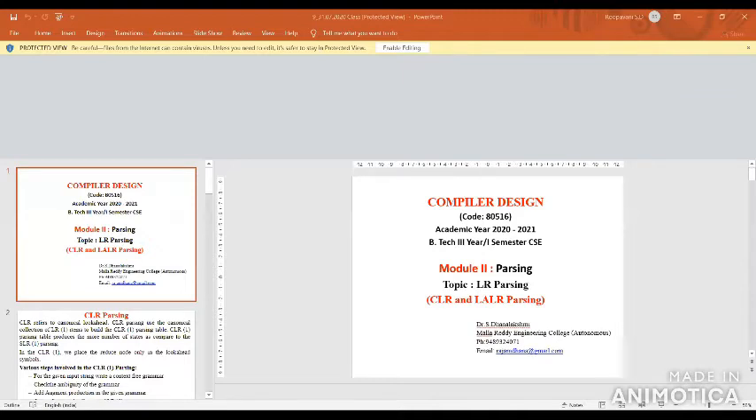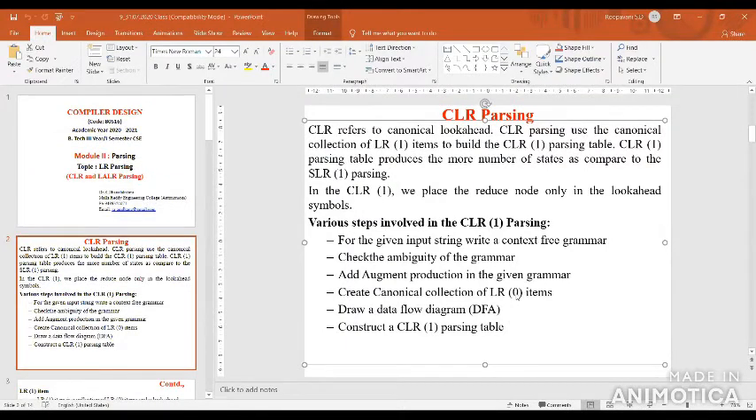So finally you have to construct the CLR(1) parsing table. Everything is similar to the SLR parsing table. What is the one difference for the CLR parsing table? In the SLR parsing table you used the follow function. Here there is no need to calculate the follow function; only the lookahead function has to be calculated. After that we construct the CLR parsing table.